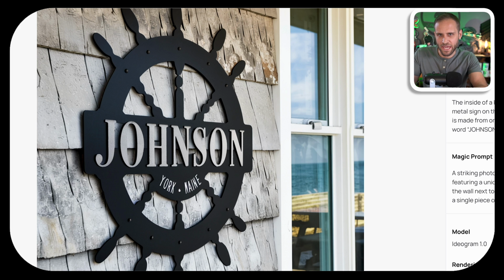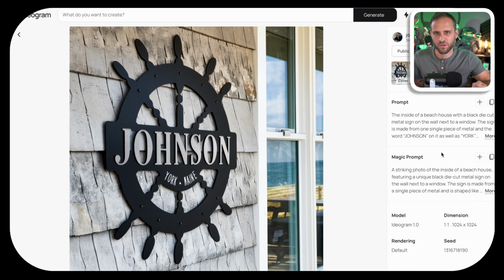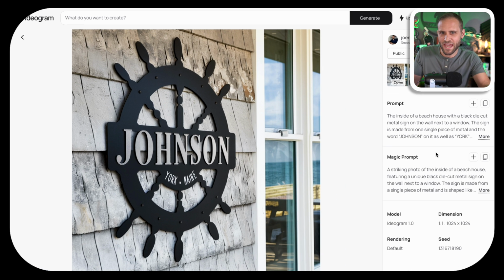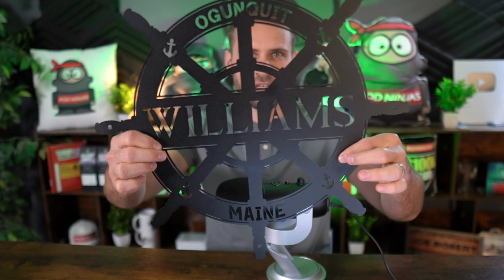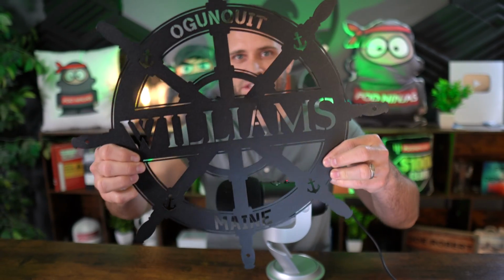Another way I've used AI is to get design ideas. This here is an AI generated image. I basically asked this software here, which is called Ideogram, to make me a metal sign. I described how I was wanting it to look. I basically wanted to create a metal sign that looked like a ship's wheel, and it had a name on it and a location as well. And then through working with a designer, I was able to bring something like this to life.